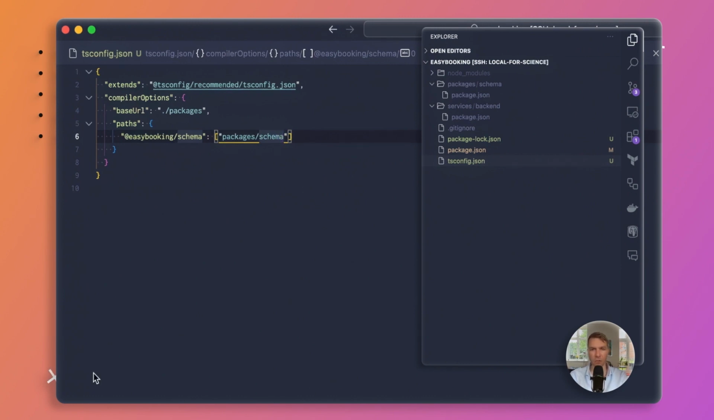This is obviously in the root, so this is not actually what any of our projects are going to be using. What we need to do is to create specific TS configs in the folders for our project. So let's create one in the backend folder.